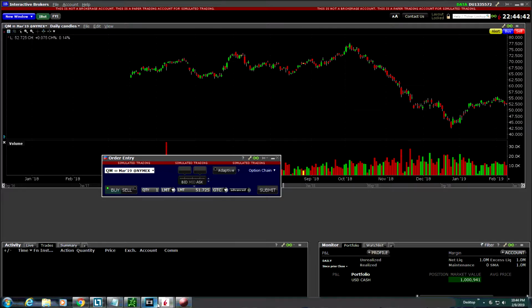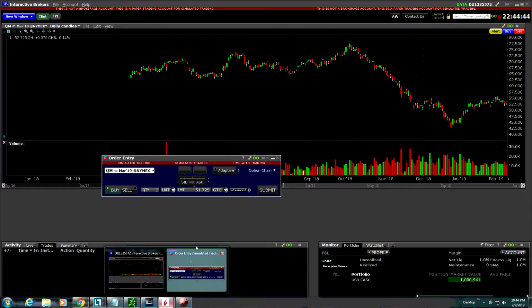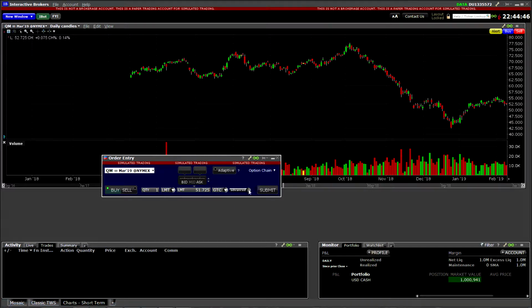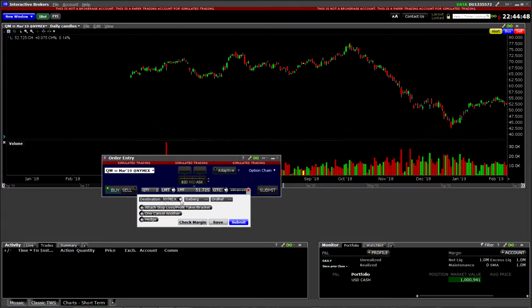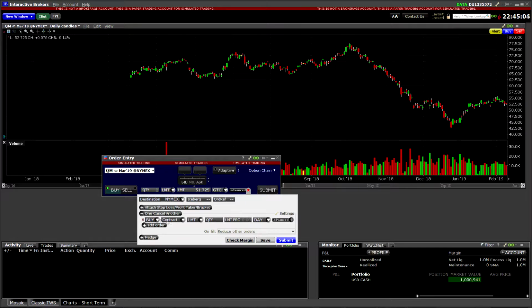Okay, so click that, and it should already say destination NYMX, but if it doesn't, you might have to pick it. Then you can click this second one down. One cancels another. Click the little plus, and this pops up. Now this part's really important, and sometimes I forget to do this.